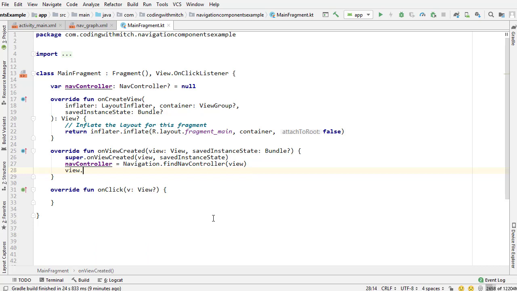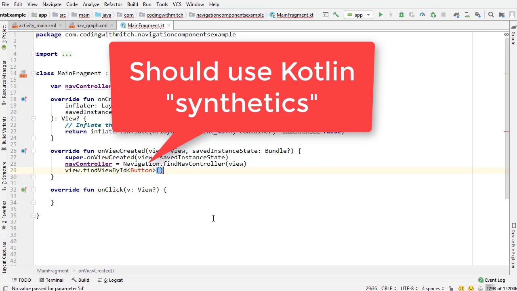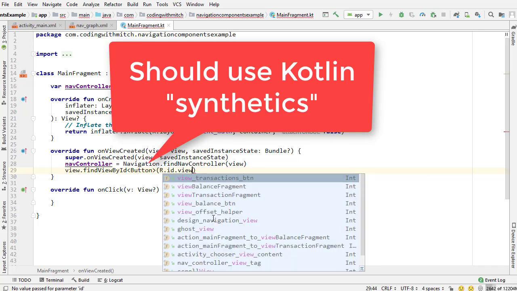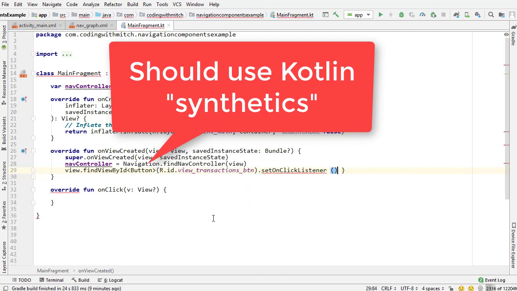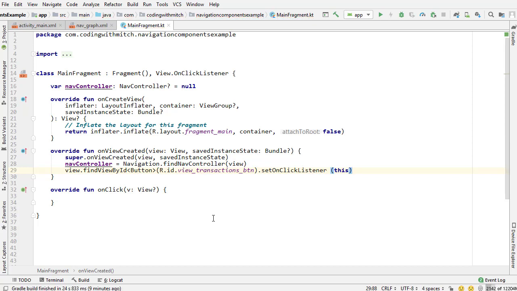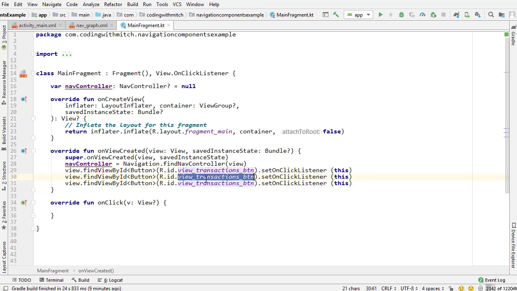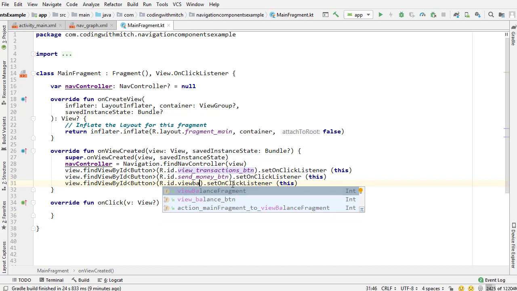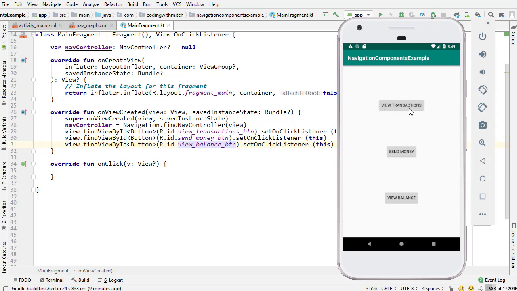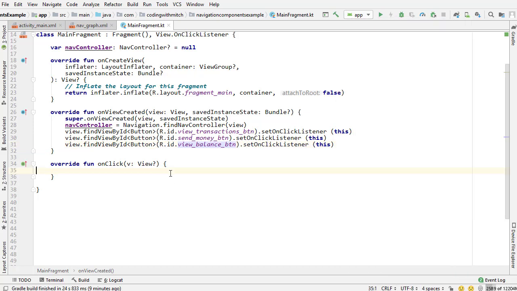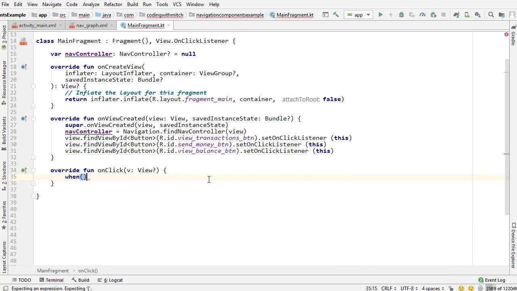So first I want to attach onClick listeners to all of the buttons inside of this view. So findViewById. This is going to be a Button. Got to import the Button. R.id.viewTransactionsButton. setOnClickListener. Reference. Oops, that was the wrong onClick listener. Reference this. Now I'm going to press Control D two times because we need to attach two more onClick listeners. This is going to be the send money button. This one's going to be the view balance button, and they all just have onClick listeners attached to them. So again, this is this screen right here: view transactions button, send money button, and the view balance button. That's these three.